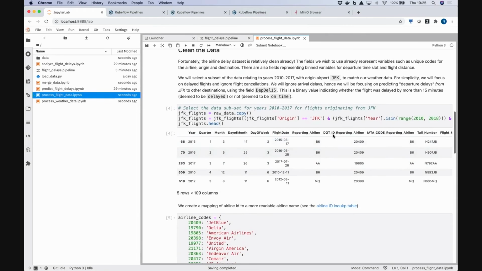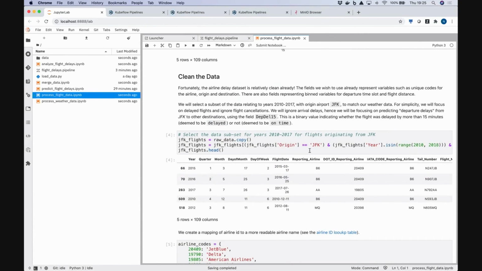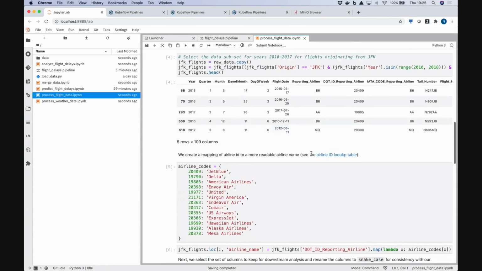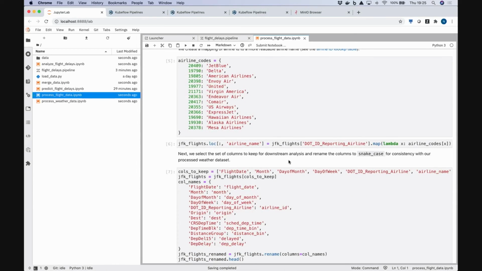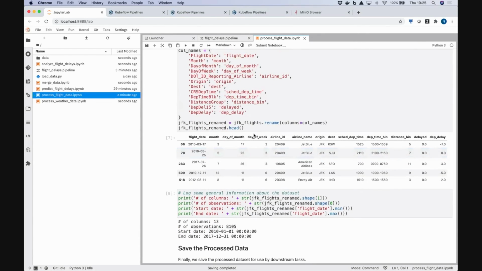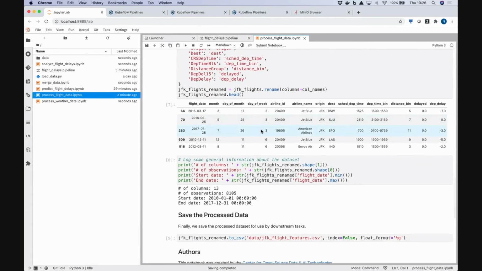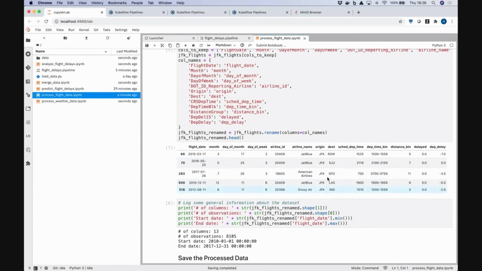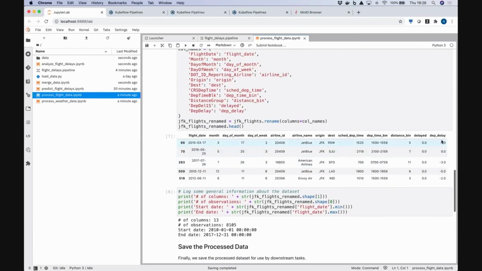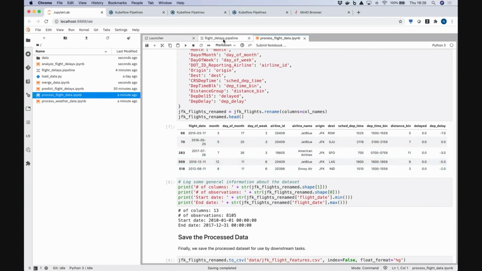We're going to clean up that data to be within a certain date range and to only be related to flights originating from JFK Airport. We allocate some airline names to IDs to make things more human readable. And then we do a bit of column renaming. So there's not actually a lot of pre-processing that happens in this particular data set because it's already pretty clean. But we can see here that we've got things like the flight date, the airline, the origin, destination, the departure time, distance, and of course, the departure delay and whether the flight was actually delayed or not. That's what we're going to be using later to analyze and predict.